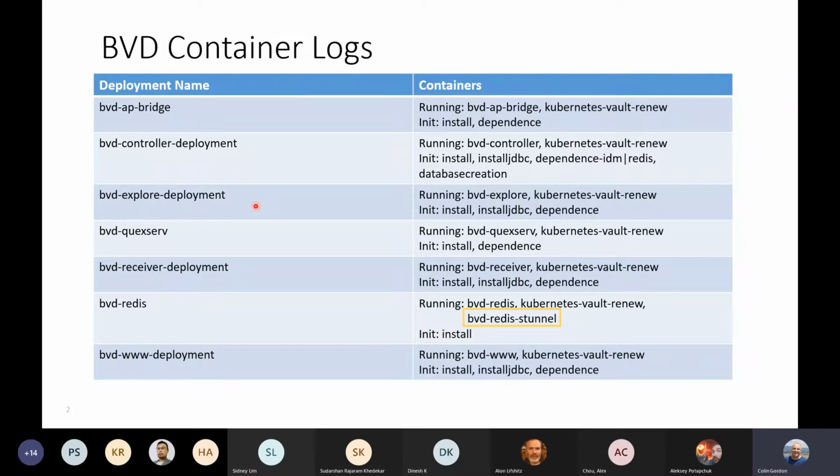The ones that are of interest for us when we're talking about using BVD for COSO, the first one, which has probably already been mentioned, is the BVD controller. The reason that one's important is that it's the first pod that needs to successfully start in BVD. Once that one starts on the initial install, it does a database creation. You can see as part of the init, it does a database creation. It actually runs this database creation every time it starts.